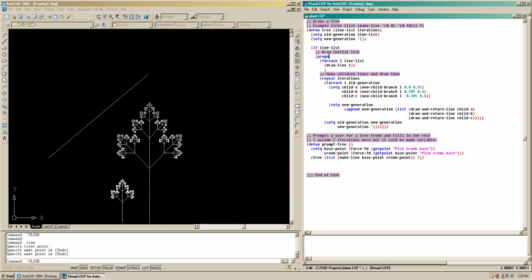And then we start into this. This is the real body of it. So we're going to repeat iterations, which is our counter. Would be like this 7 up here. But repeat iterations, and we're saying for each line in the old generation, create 3 children. And then we're saying set the new generation to the result of appending those 3 children onto the new generation. So we're building up this new generation, and we're drawing these child lines each time we loop around.